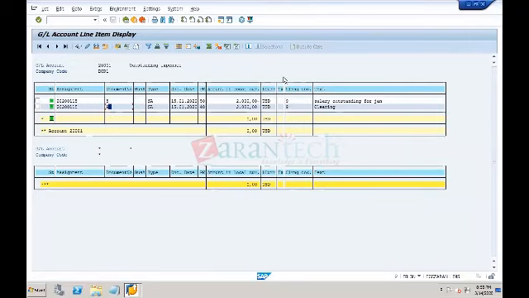And where will that be stored, Lavanya? Will it also be in BSAS? The clearing document number? Any red color item should be stored in BSIS. Any green color item should be stored in BSAS. If it is green, BSAS. If it is red, BSIS.